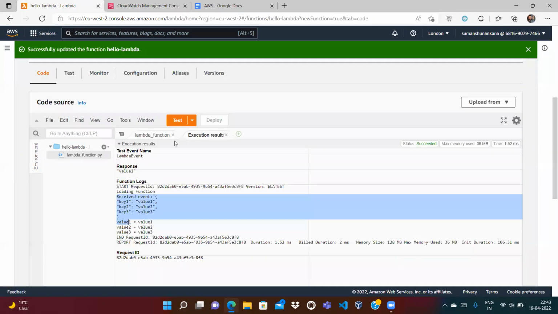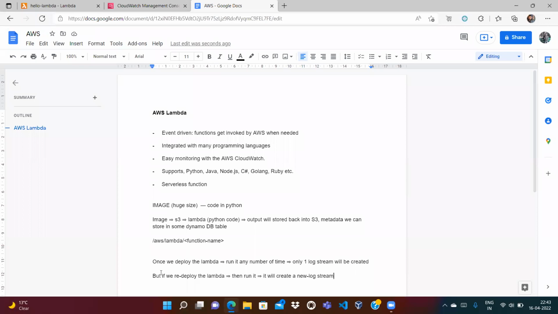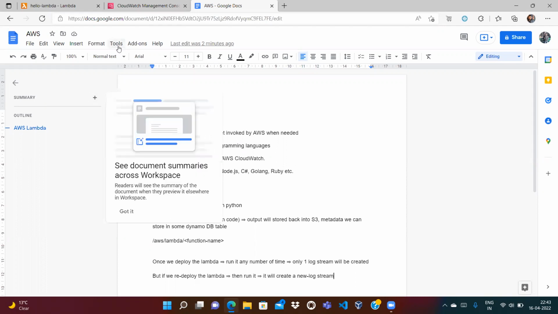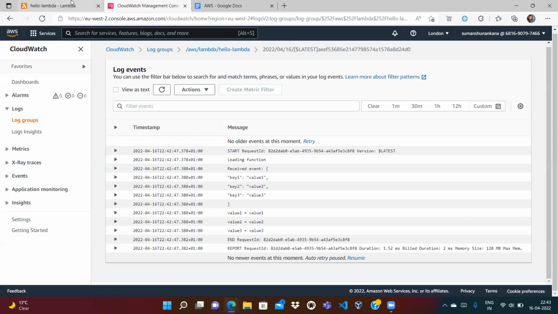This is the main thing, because if we deploy the Lambda, then only it will create the log stream. If we rerun the Lambda any number of times without deploying, it will write the logs into the same stream that was already created during the first deploy.